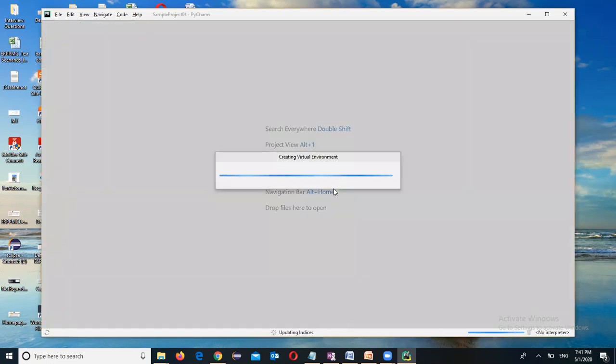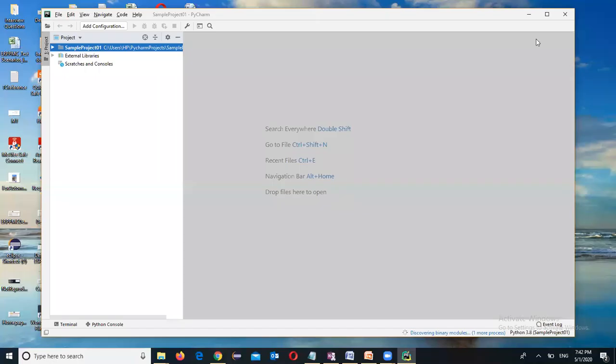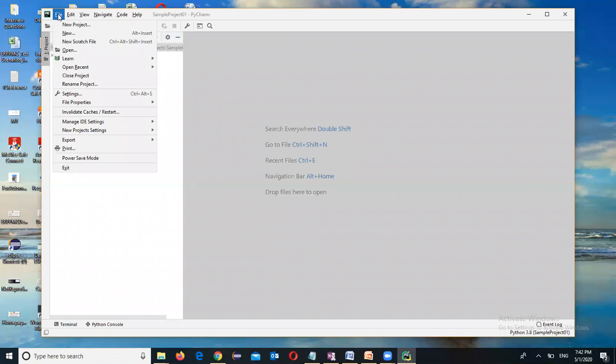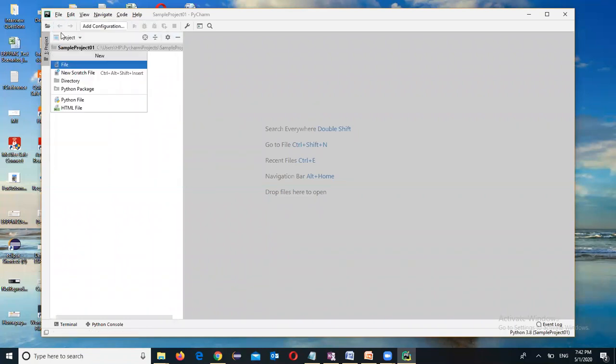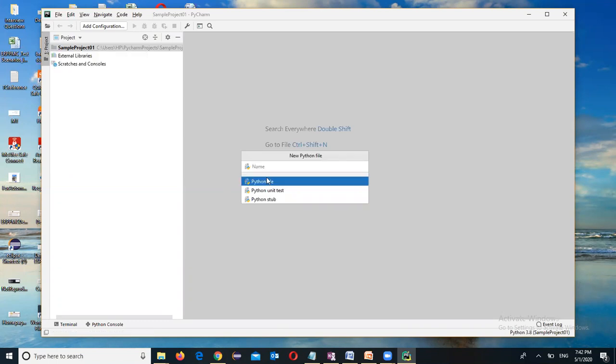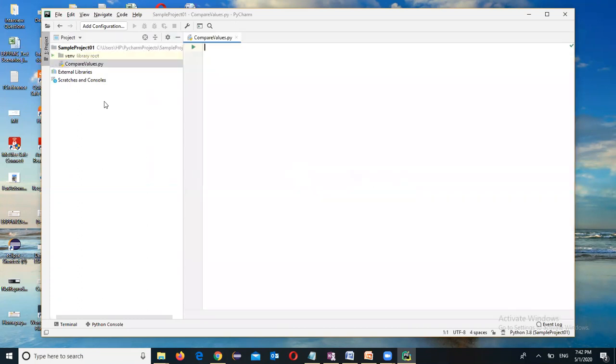This window is sufficient. We get it like this. Let me show a small program. In the sample project, go to File, New, and select Python file. Here you can give a name: compare values is the program name I've given. The extension for a Python file is .py.